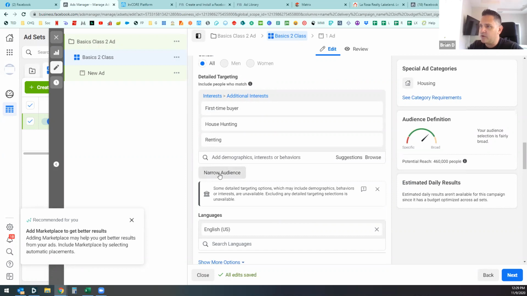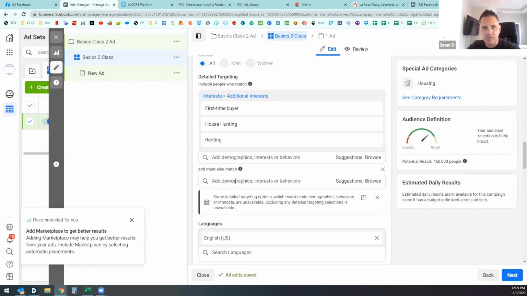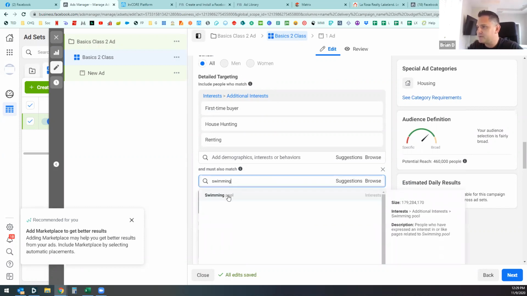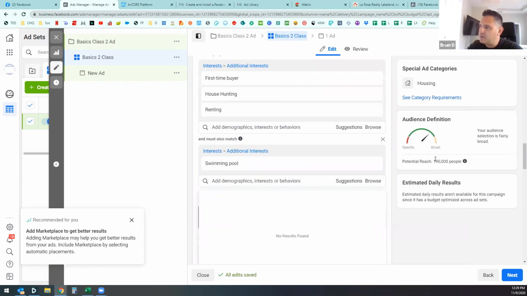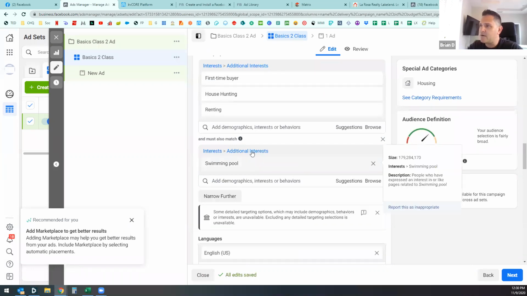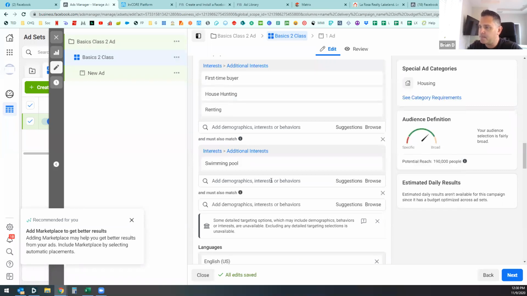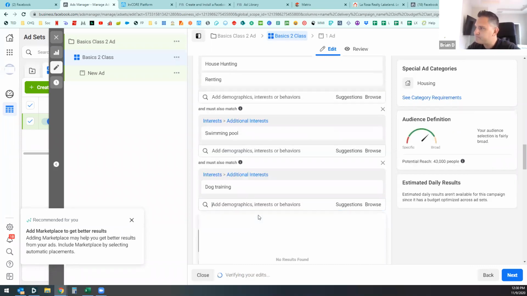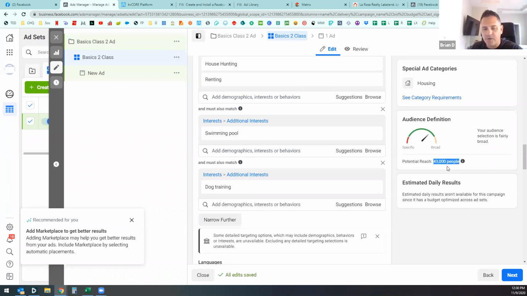But what about all of those that are also interested in swimming pools? Now the number is beginning to decrease, right? What we can do is narrow this even further, and we can narrow this to people who are into dog training. Now, that just went from whatever it was, 230,000, to like 43,000 people, right?